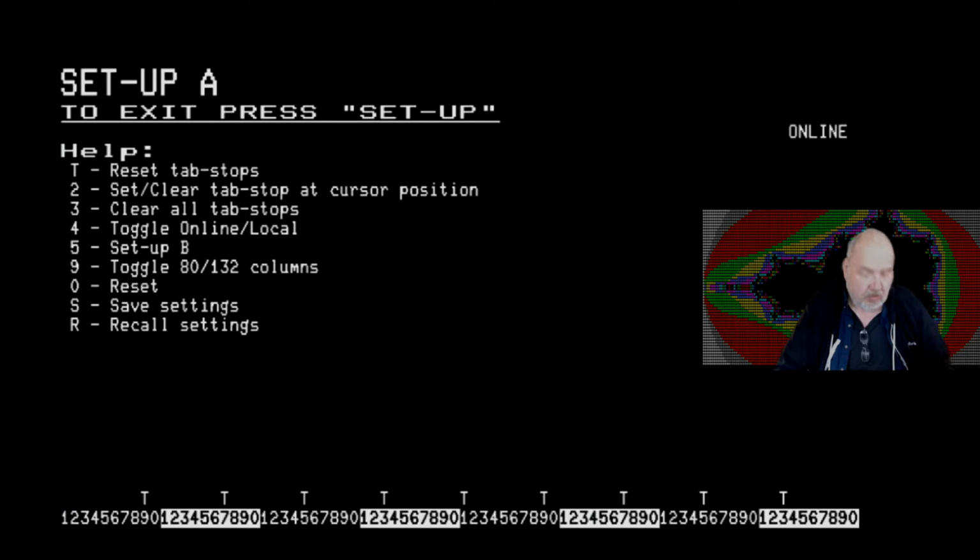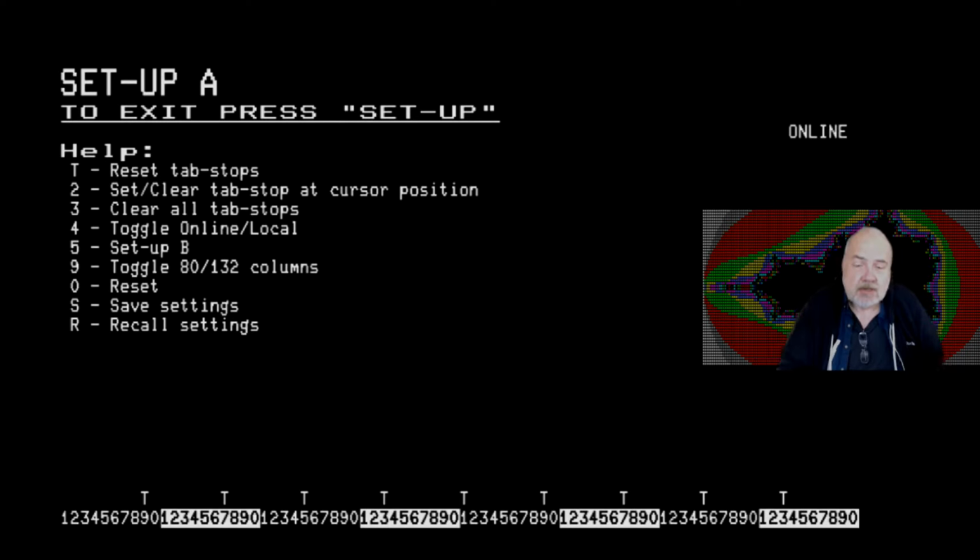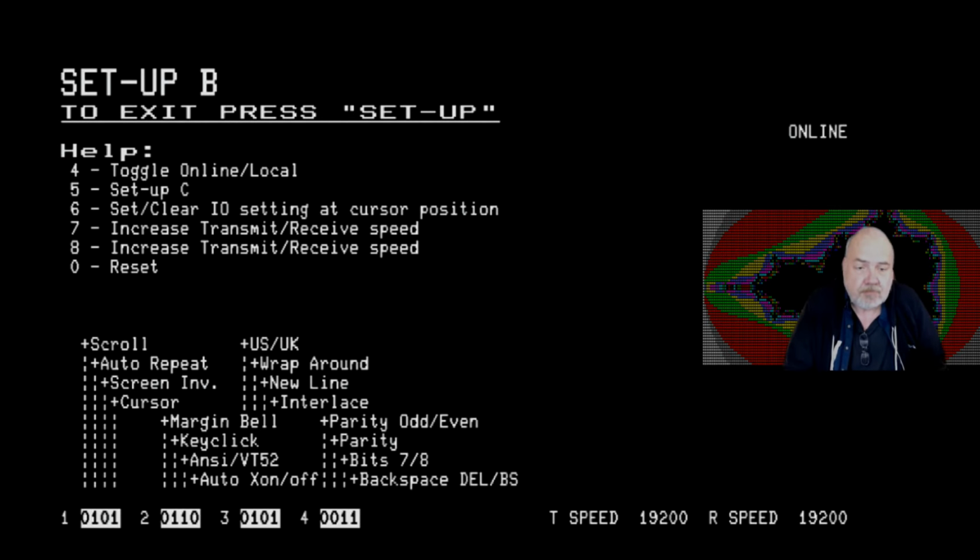Or I hit Control S. Shift S will save these as our current settings. That way, the next time the VT132 powers up, it'll have these settings. So let's hit 5 and move on to setup B. Because I had help on, it's still displayed here. Let me hit F1 to turn help off.